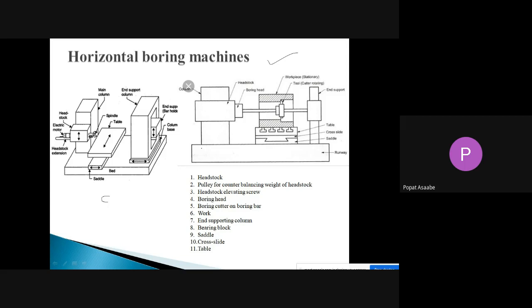In this horizontal boring machine, the first part is the bed. The next part, part number 2, is called the headstock. The third part of the horizontal boring machine is the headstock supporting column, or simply the column. Then the next part, part number 4, is the end supporting column.